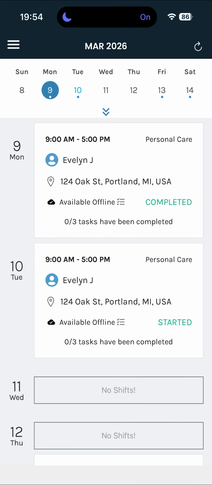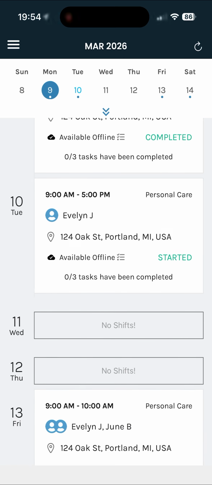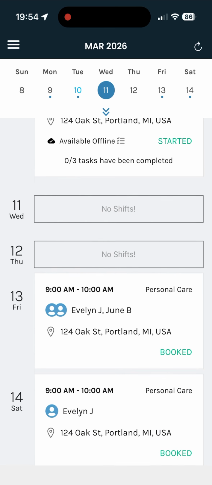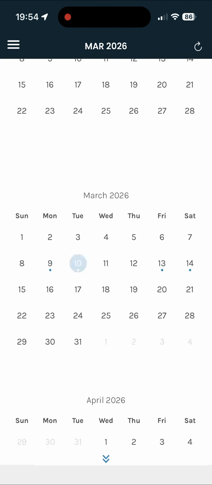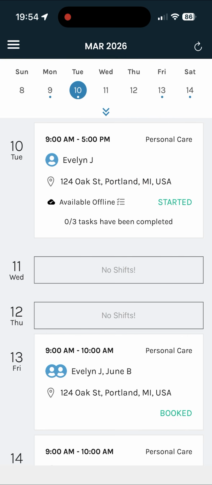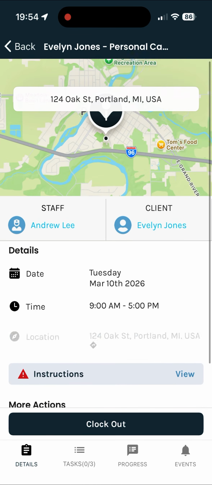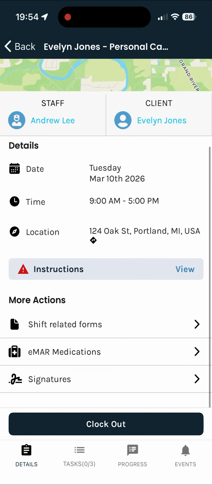Checking your schedule. Once logged in, you'll land on the schedule screen, showing all your upcoming shifts for the current month. Scroll up and down to browse, or use the date pull-down to view other months. Tap any shift to see its details, client name, shift time, and location.